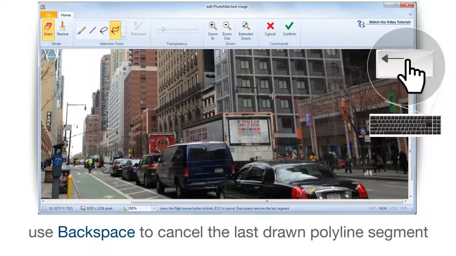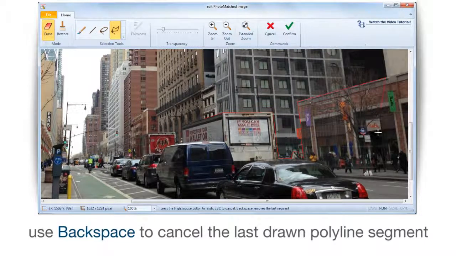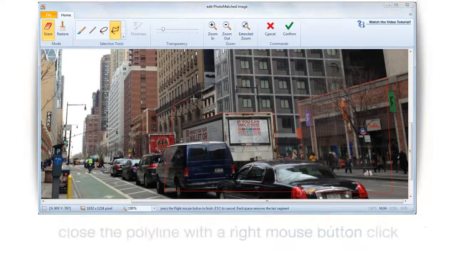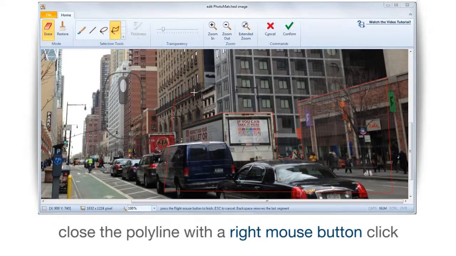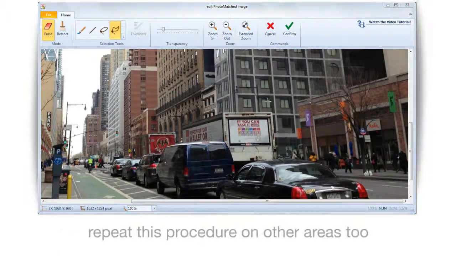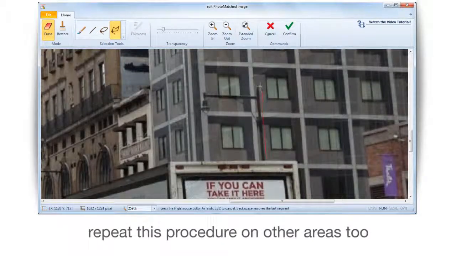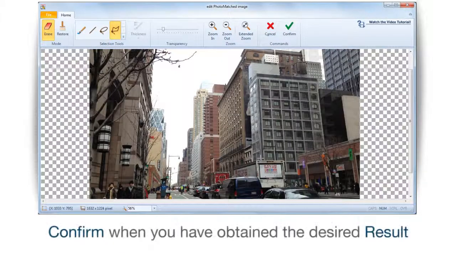Use Backspace to cancel the last drawn polyline segment. Close the polyline with the right mouse button click. Repeat this procedure on other areas too. Confirm when you have obtained the desired result.